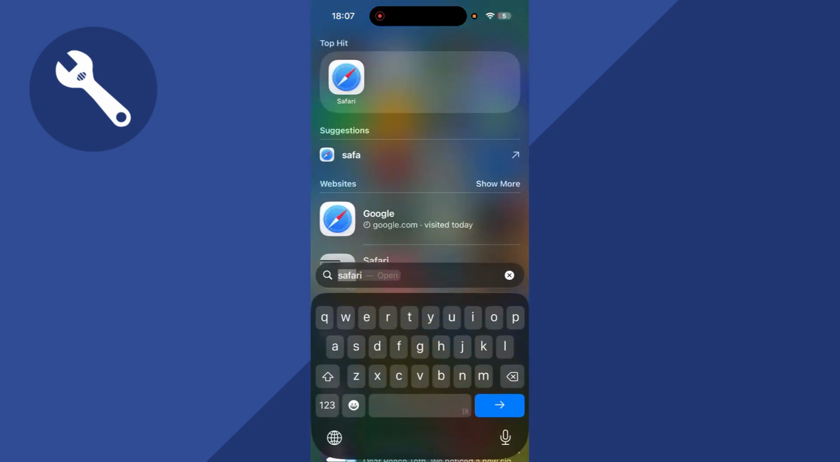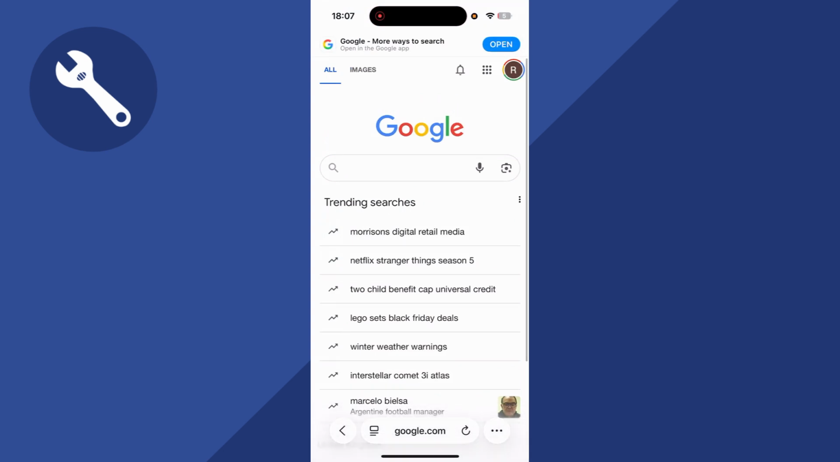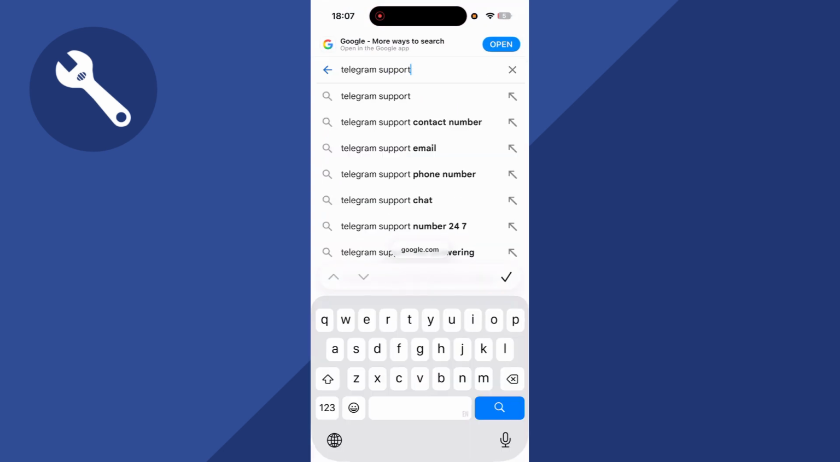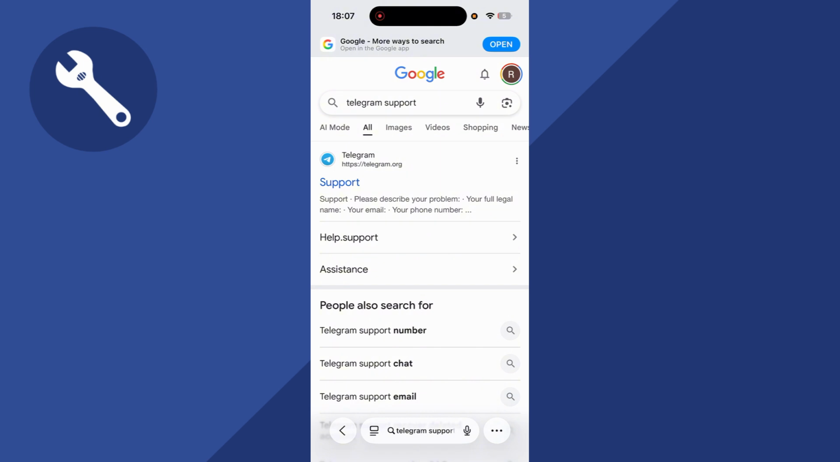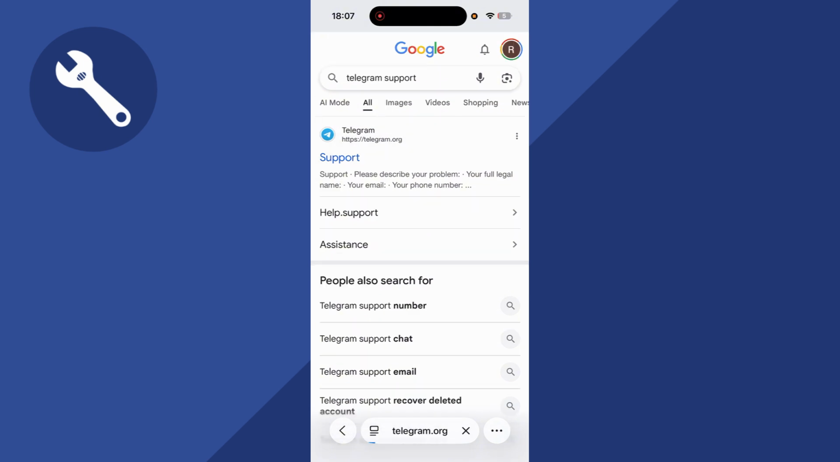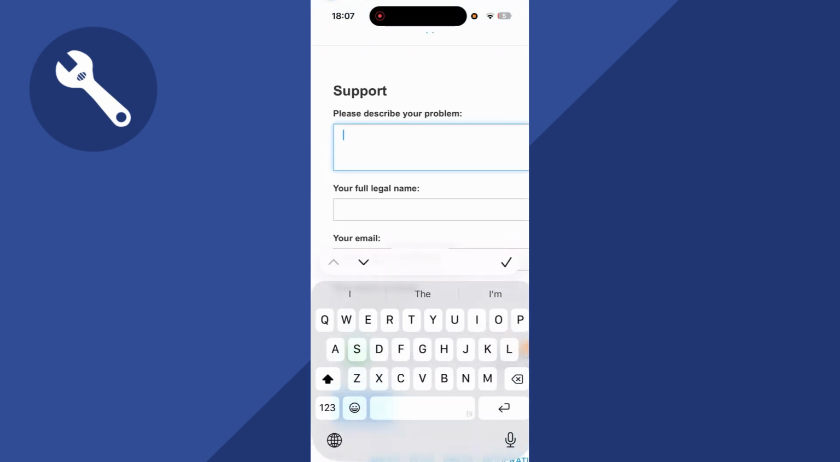Now, first thing we need to do is just go and open up an internet browser. You'll then need to search for Telegram support and then press search. Go and click on this top website, which is telegram.org. Now click on the description box.